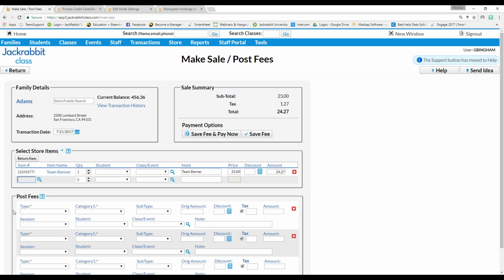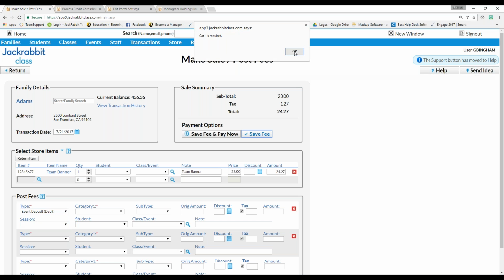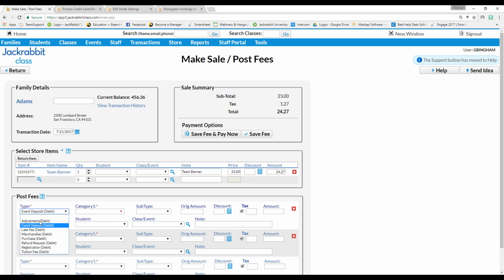You can also manually post additional fees, let's say an event deposit. You can choose also the tuition or registration fees, as we've spoken of before. Late fees can be automatically posted. So you have a lot of flexibility to just manually post any fee that you want to do. So once you've got your fee ready, you just go ahead and click Save Fee. Oops, clear that one out. I just wanted to do the team banner here. Go ahead and Save Fee.